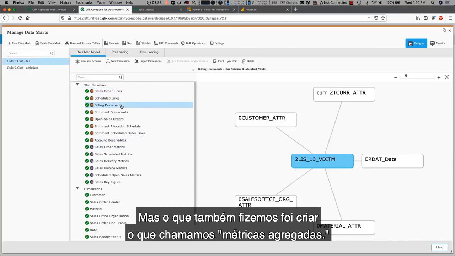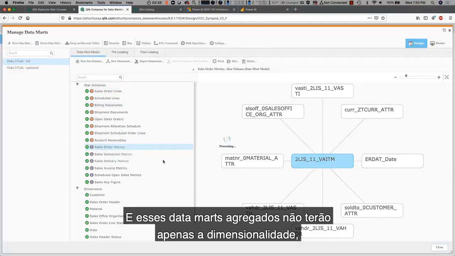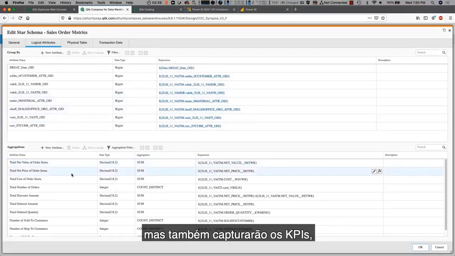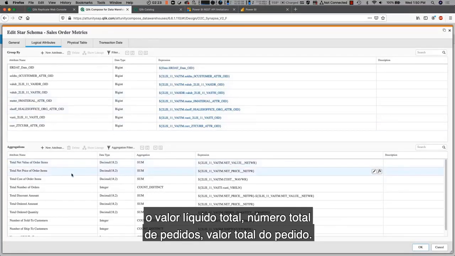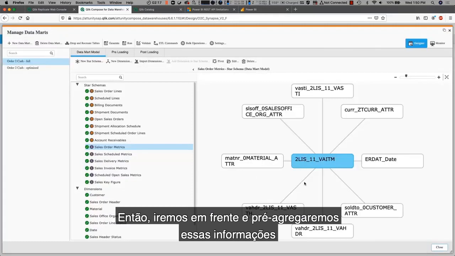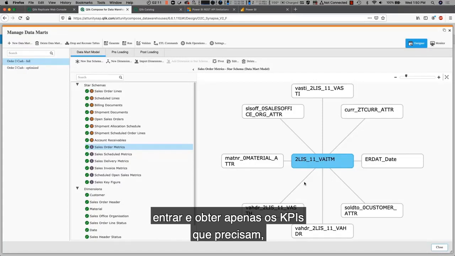But what we've also done is create what are called aggregate metrics. And these aggregate data marts are not only going to have the dimensionality, but they're also going to capture the KPIs: total net value, total number of orders, total ordered amount. So we're going to pre-aggregate that information to make it easier for analytics users who are using SQL tools to come in and just get the KPIs that they need instead of having to build everything from the ground up.